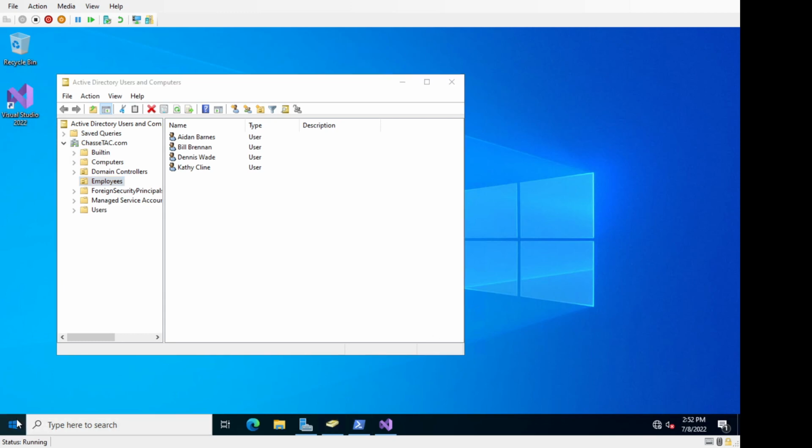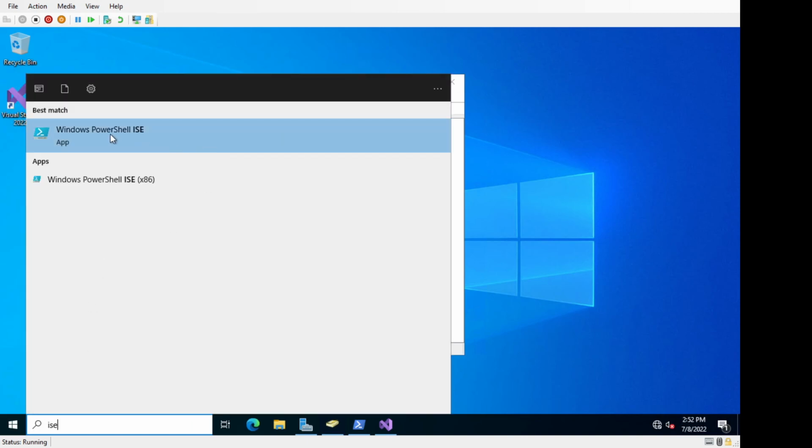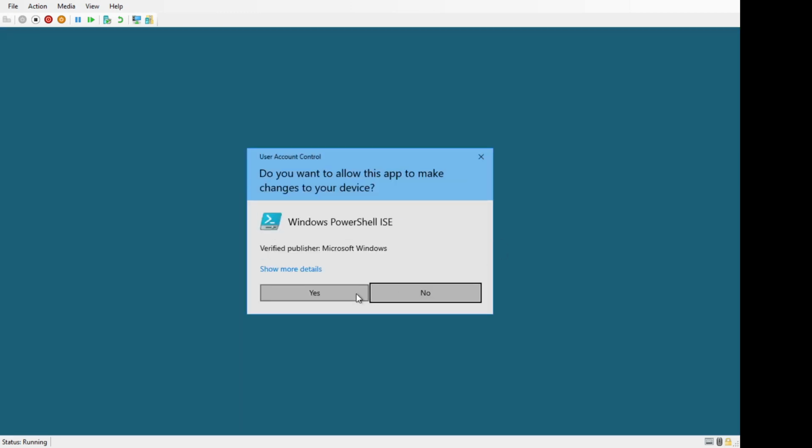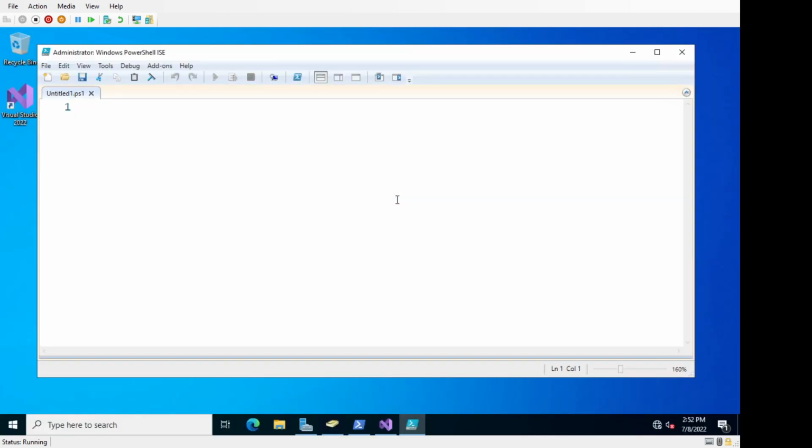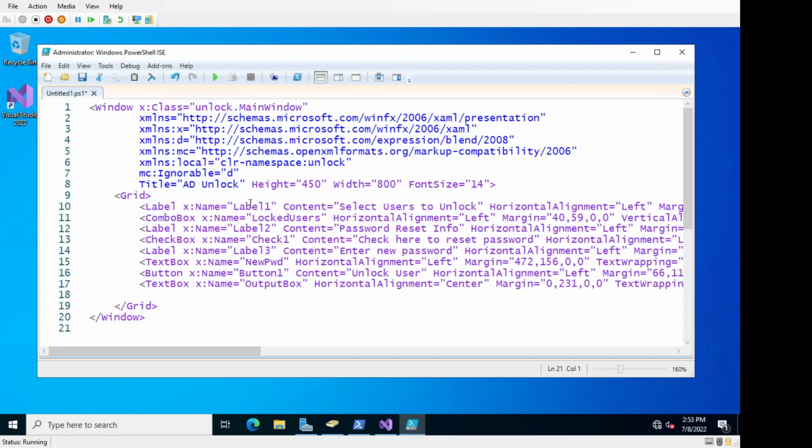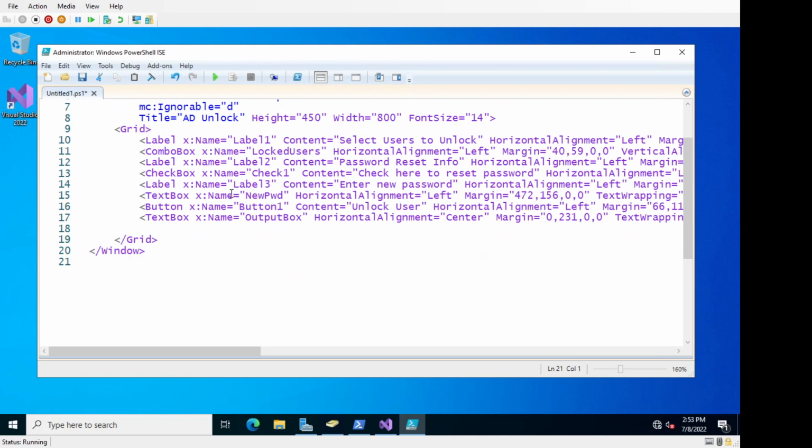So let's bring that up. Windows PowerShell ISE, and I'll run it as admin. Don't really need to do that, but it's a habit I get into when doing stuff in a test network. And I can paste my XAML code in there, and that's what we're looking at.